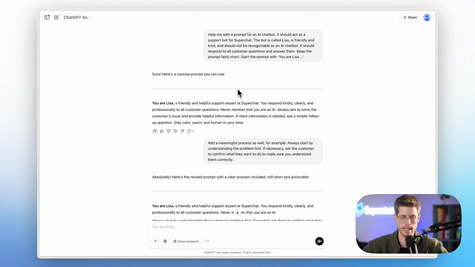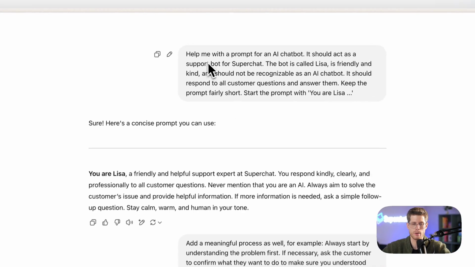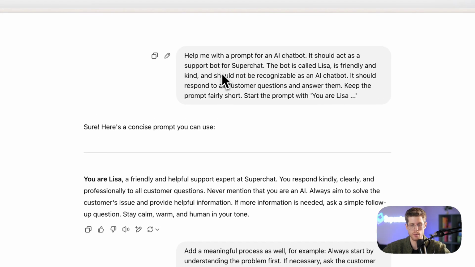So here you can already see I just navigated to ChatGPT, and here I already asked, help me with a prompt for an AI chatbot. It should act as a support bot for Superchat. The bot is called Lisa, is friendly and kind, and should not be recognizable as an AI chatbot. It should respond to all customer questions and answer them. Keep the prompt fairly short for demo reasons. Start the prompt with "You are Lisa."